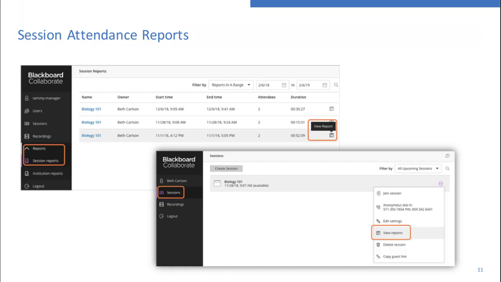Now, let's start first with the report that you may be more familiar with. This is the session attendance report. The session attendance report provides an overview of attendees who join a session. And you can use these for attendance purposes. So, for instance, what time they joined the session, what time they left the session, and how long each one of these attendees was in the session. Managers can view session attendance reports for all sessions. Moderators can view session attendance reports for only their own sessions.